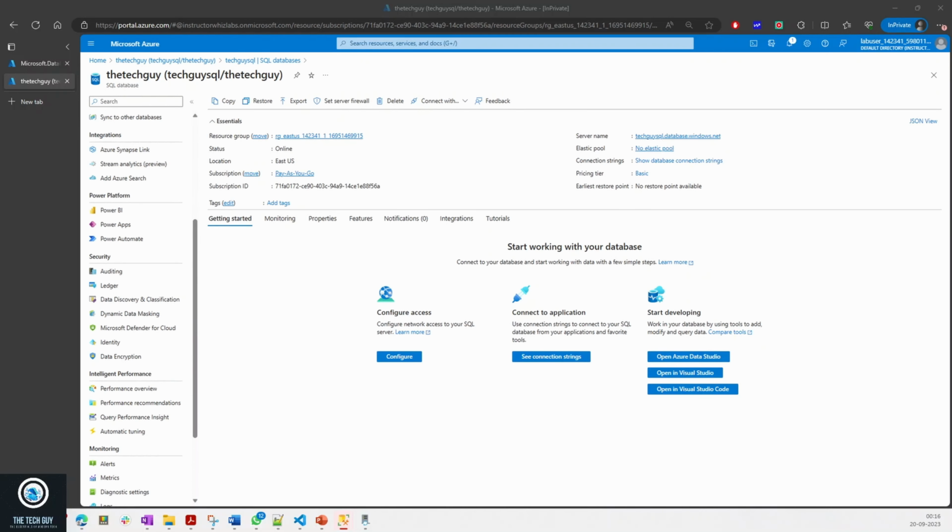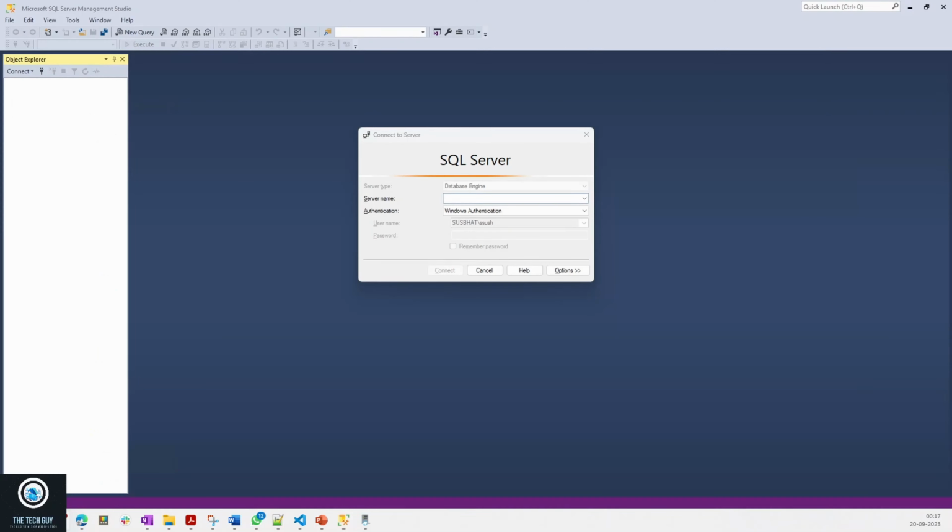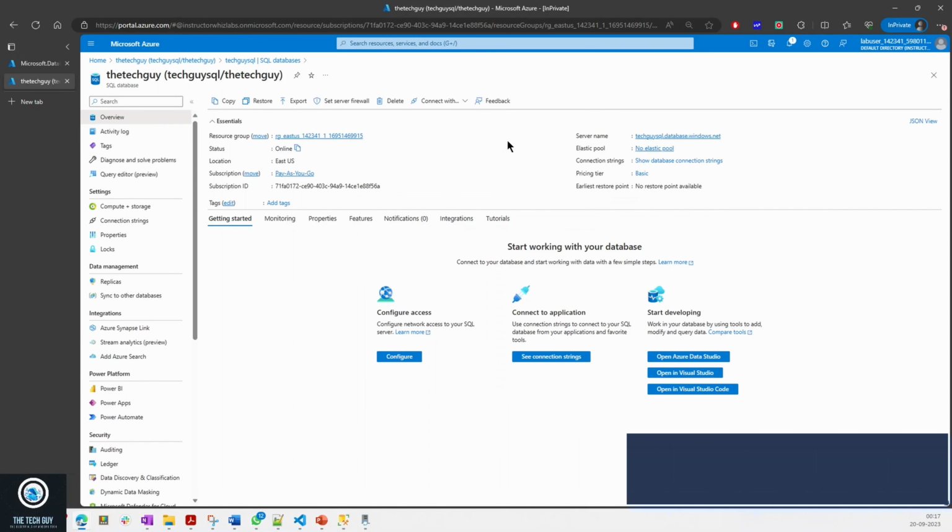Let me choose SSMS. Let me open SSMS. Now, I was calling it SSMS. If somebody has not heard of this term, SSMS is basically SQL Server Management Studio. This is a UI or the tool which you use to connect to the SQL servers or SQL databases, if you have to name it that way.